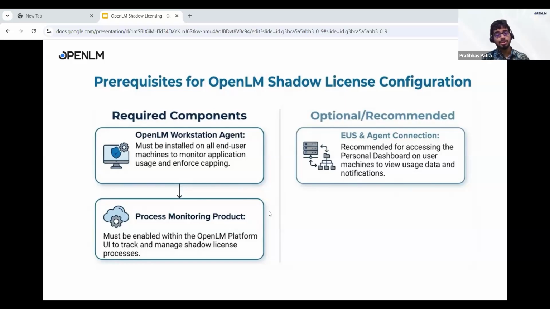Next, we enable the process monitoring product within the OpenLM platform. This is what allows OpenLM to actually track and manage shadow license activity at the process level. At that granular process level, it gives us the details of every aspect of what is happening in your workstation.